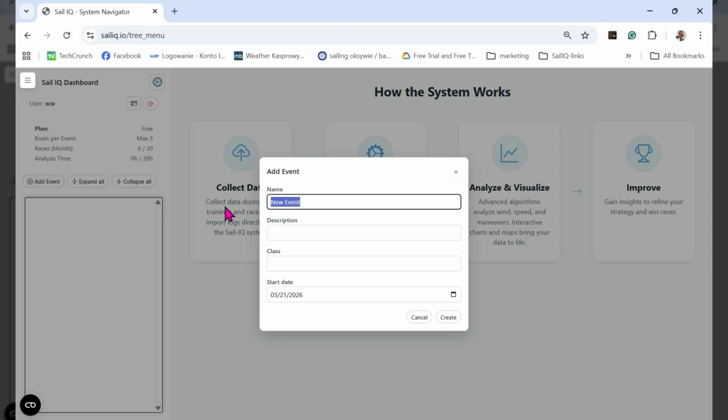We can also add a description, select the class, and set the start date. The start date is important because it determines how the event is organized by year and month in the menu. But don't worry, you can always change the start date later by editing the event. By the way, the data we're using here is real data collected during the A-Class World Championships.